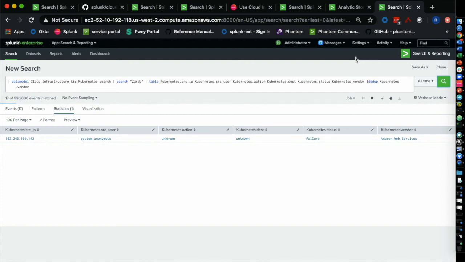And I simply placed the search term and created a quick table using the cloud data model that told me the source IP, the source user, the action, the Kubernetes action, the destination, the status, and the vendor. And watch how I was able to find that both of our environments were actually being scanned.